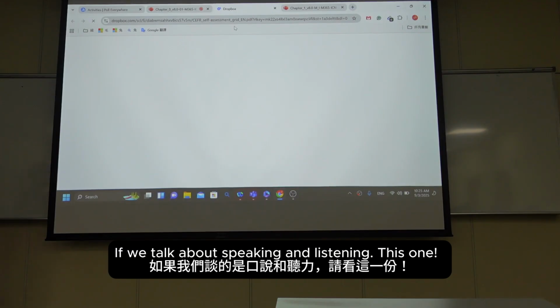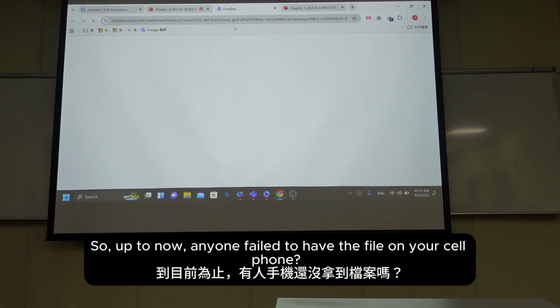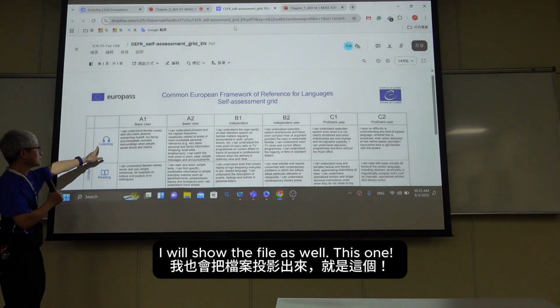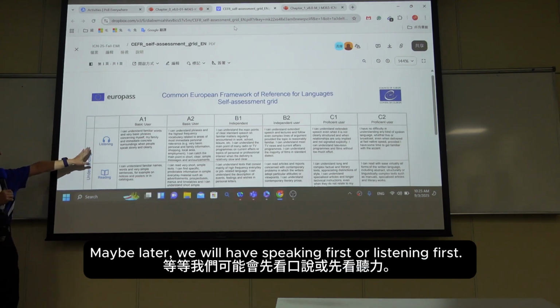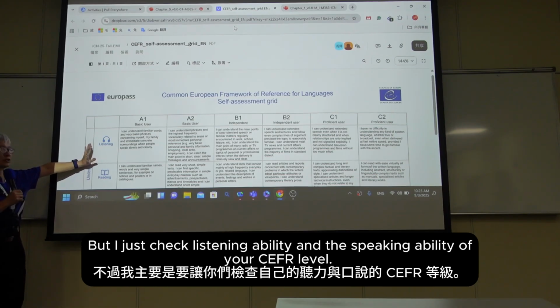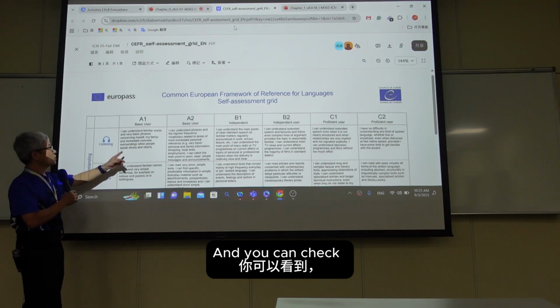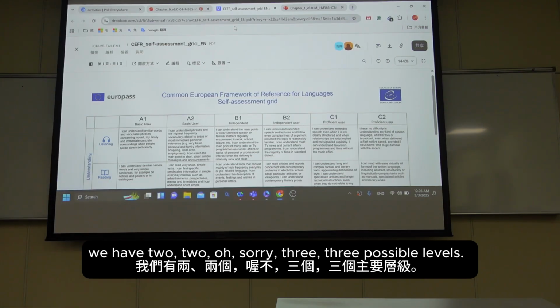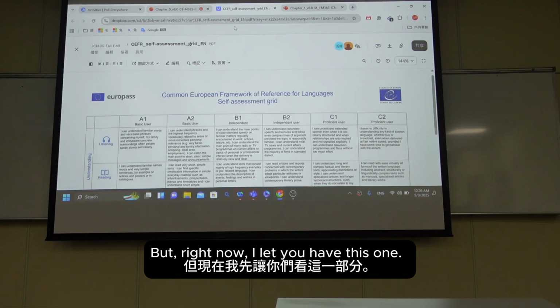If we talk about speaking and listening, this one. So up to now, has anyone failed to get the file on their cell phone? Already, right? I will show the file as well. Maybe later we will have speaking first or listening first, but I just check listening ability and speaking ability of your CEFR label. And you can check. We have three possible labels. I mean, we have 6 for sure, but right now I just use this one.